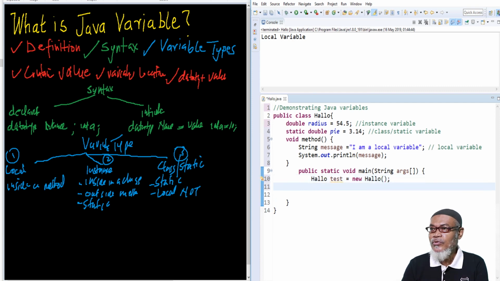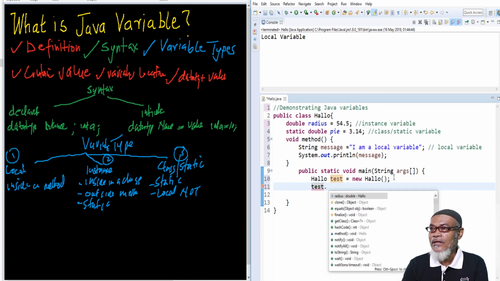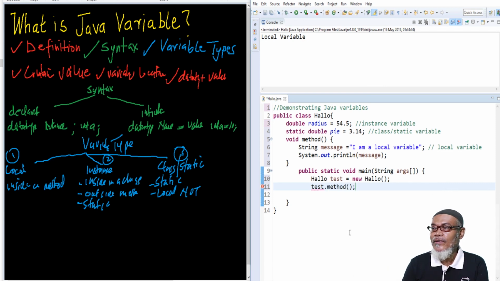And then when we want to access, we use our variable called test, and then we say dot, so our method. You can see here it's telling us we can access our radius, or we can access our method called hello. So let's access our method called hello here. So we can access our method hello, and that's it. So when we print, we're supposed to get I am a local variable. So let us run this particular program and see the output. When you run this program, yes, I am a local variable. Actually, we have accessed this particular method.